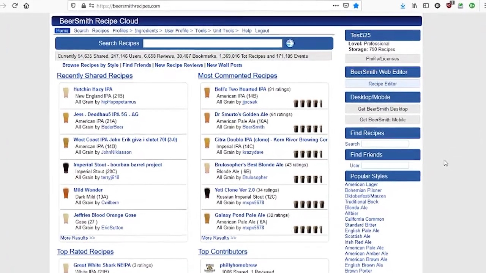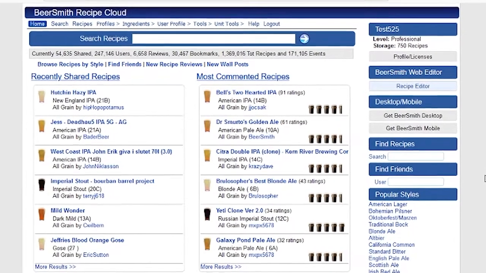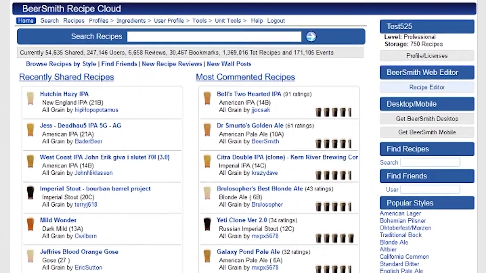for existing BeerSmith users. So I'm not going to go into every detail here. This is meant to be a fairly quick overview for people that are already familiar with BeerSmith Desktop, for example. This is available to all existing users that have a gold or higher level account, and you can access it from the BeerSmith Recipes website right here.